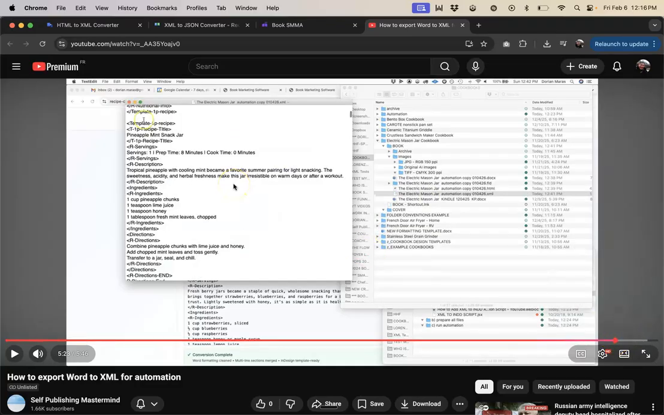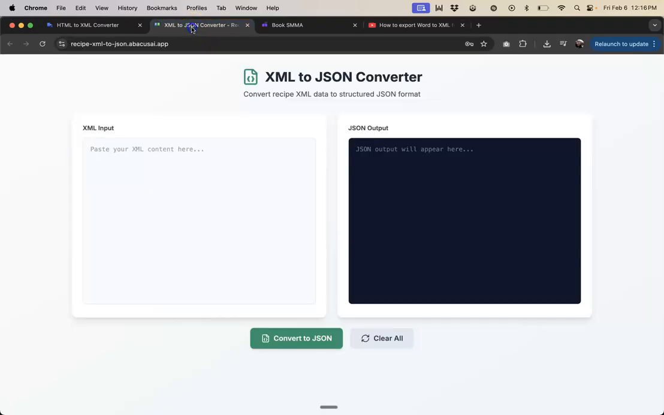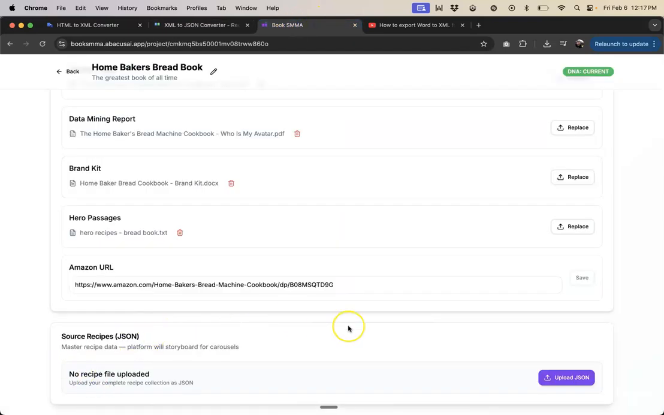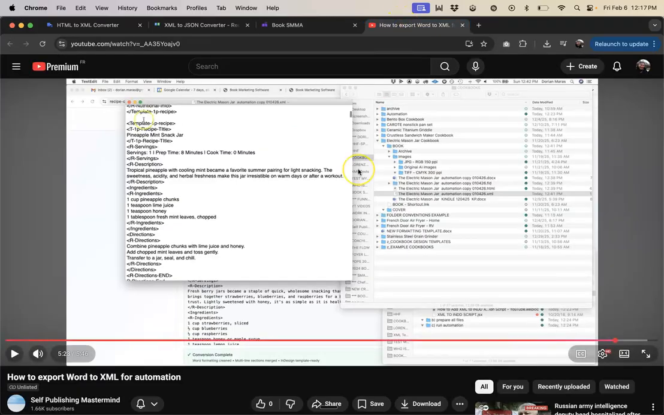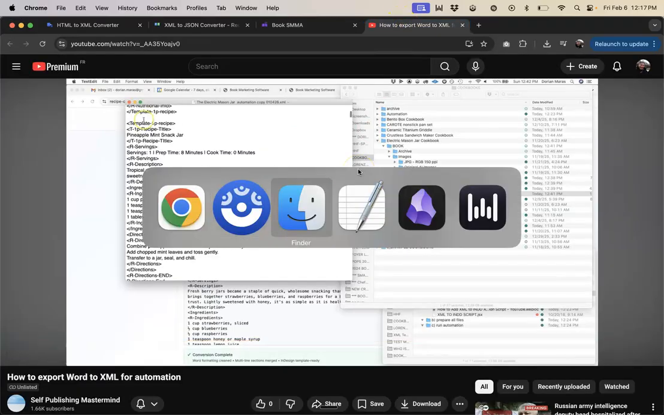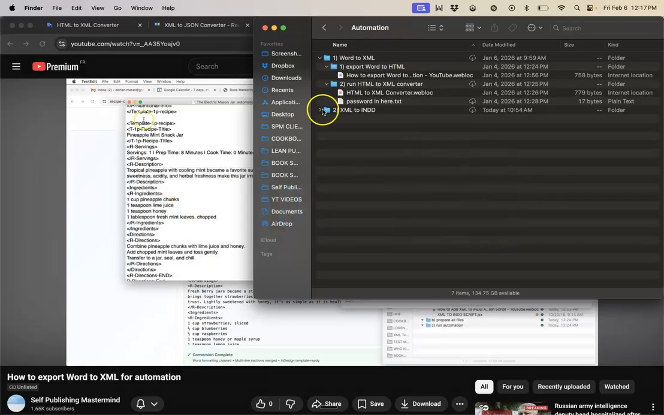After that, we'll take the XML and just copy and paste it here, and that'll convert it to JSON. That's the process. And once we have the JSON, then we can upload it here. I know it seems a little convoluted, but the first step is I want you to go into here.